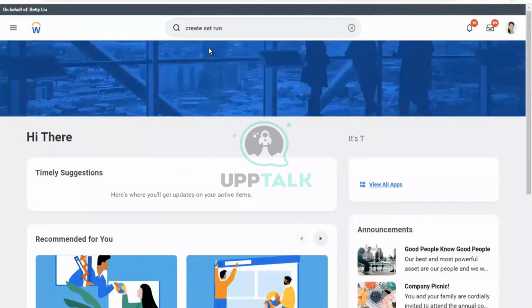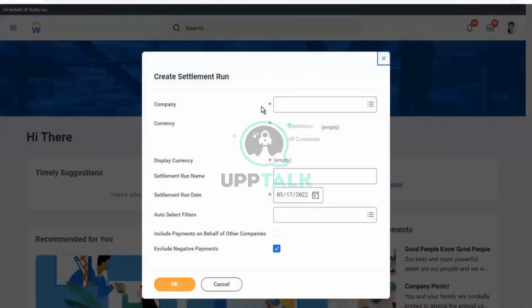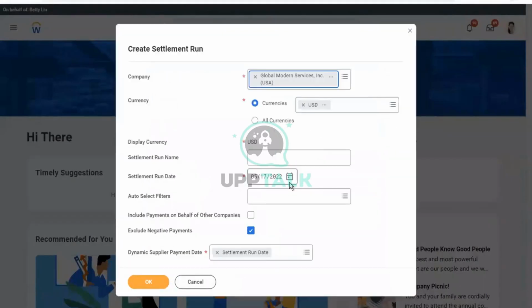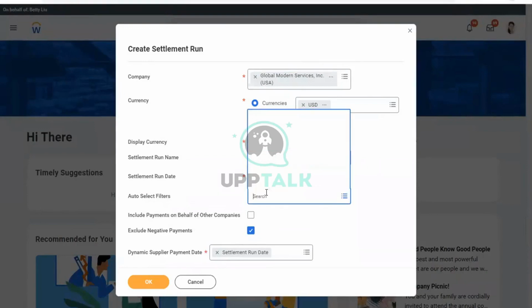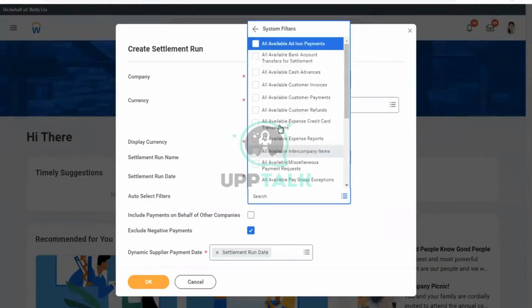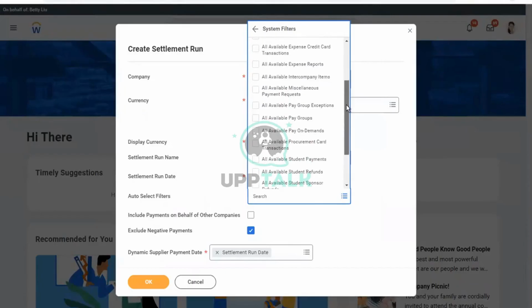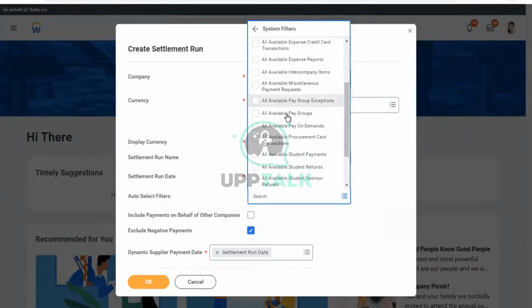Let's see. Here we should see. Now we are able to see the filters here. System filters. Perfect. Now she has access. All available pay groups, exceptions and pay groups.